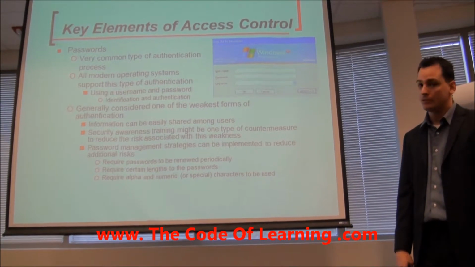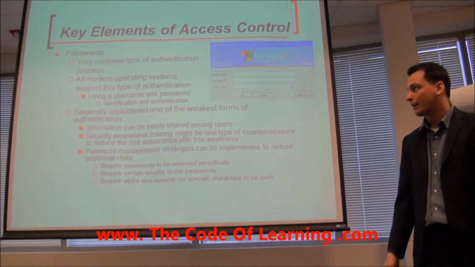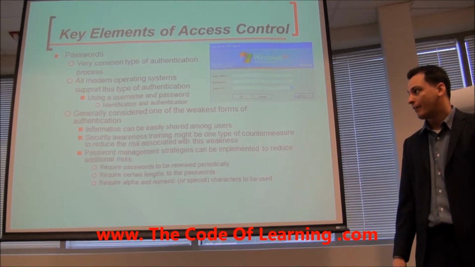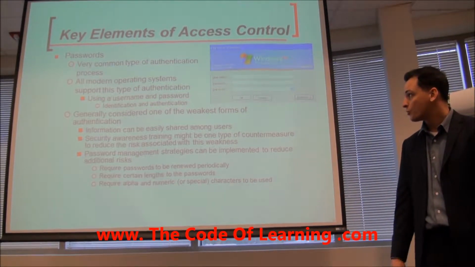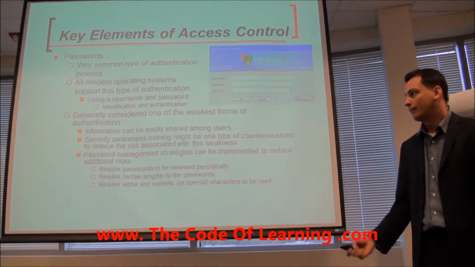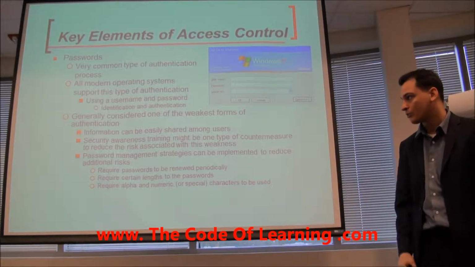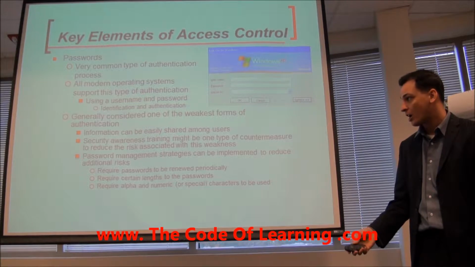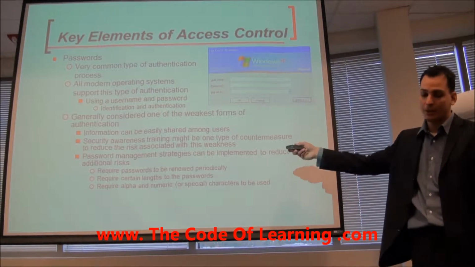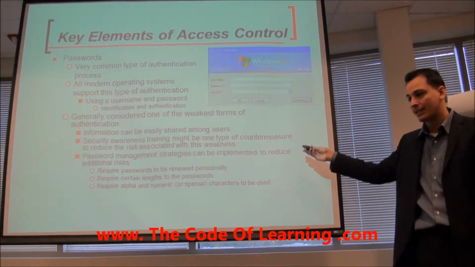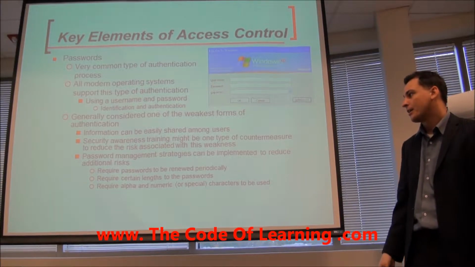So passwords. Here, we can buy ourselves some time here, right? Very common, very popular. Basically, you just need a username and password. One of the weakest forms. You should know that a password is one of the weakest forms. It's easily shared. People go to security awareness training, but they go back to their desk and write down their passwords anyway.